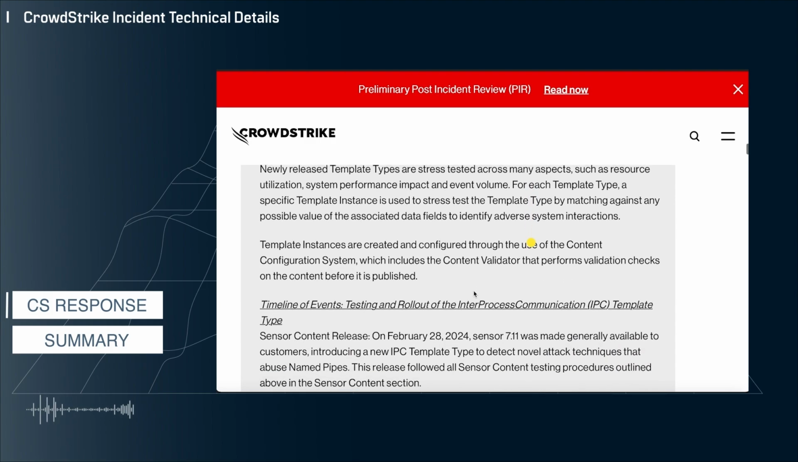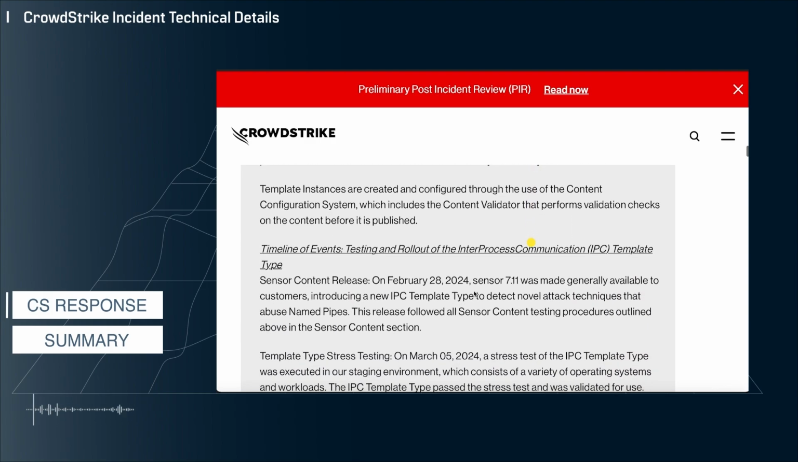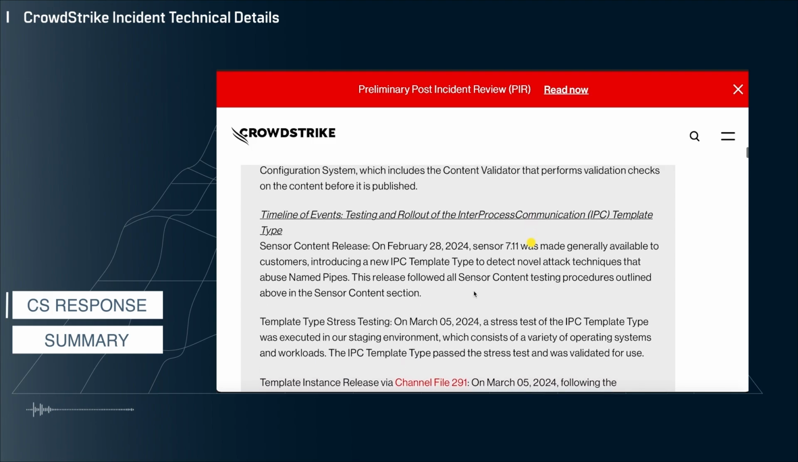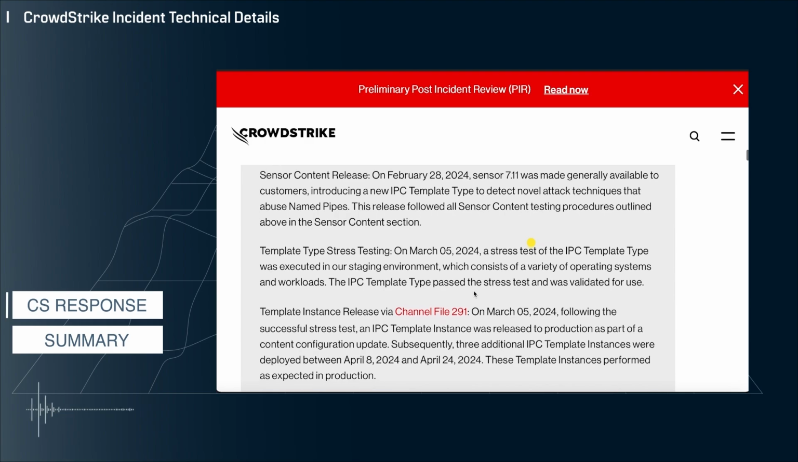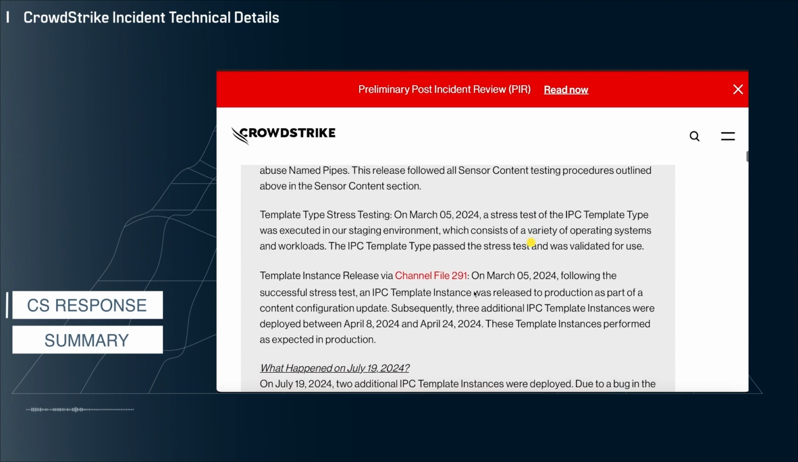Second, they're going to stagger their deployment of rapid response content to the user base in order to detect issues before they impact the entire world. Again, this is so beyond obvious, it's embarrassing that they don't already do this.